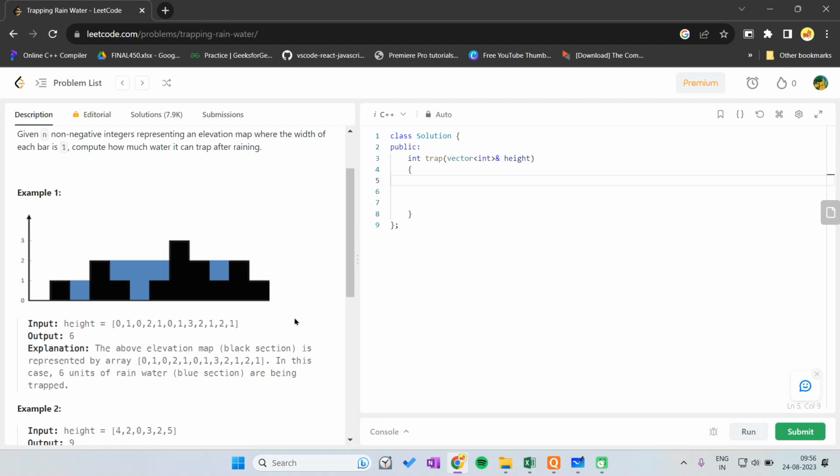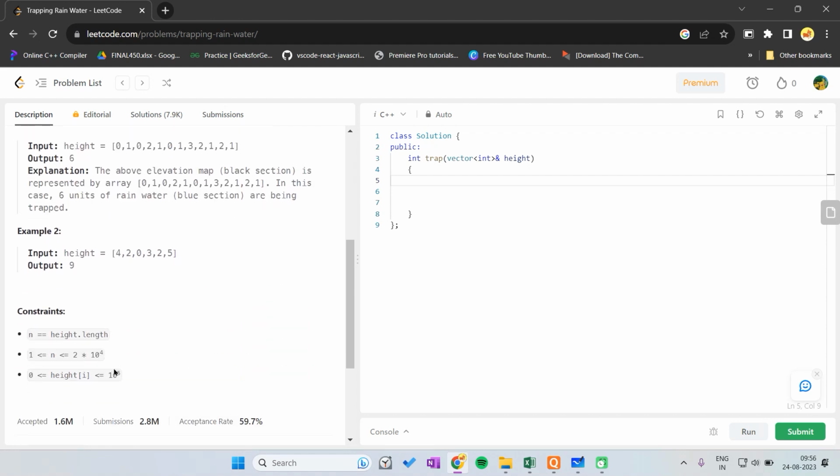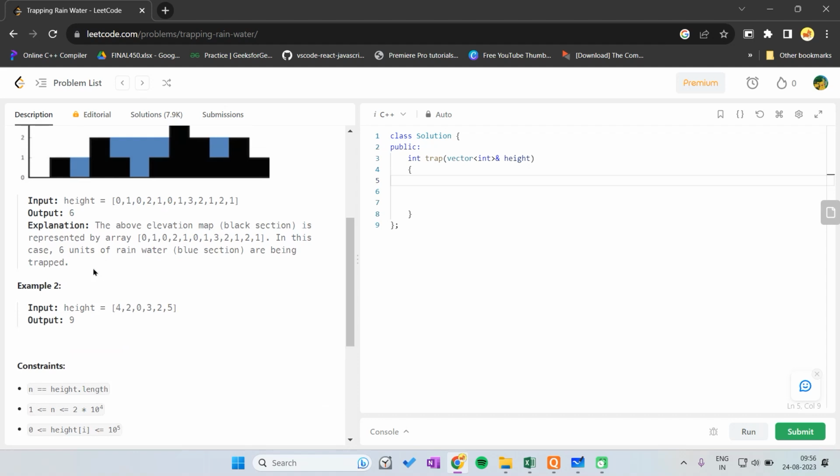So rain can be trapped in between them. We have to just return how much rain can be trapped. So 1, 2, 3, 4, 5, 6. Our answer is 6. In the other example, our answer is 9.